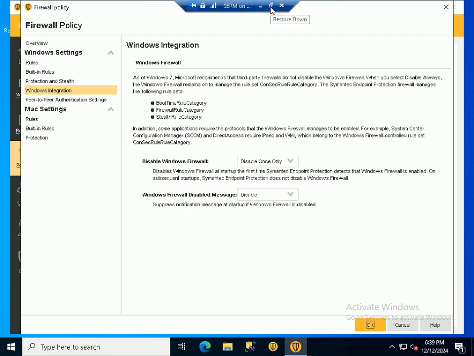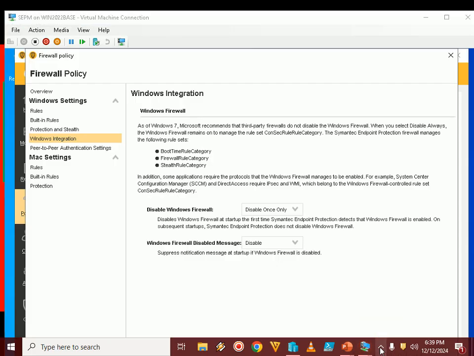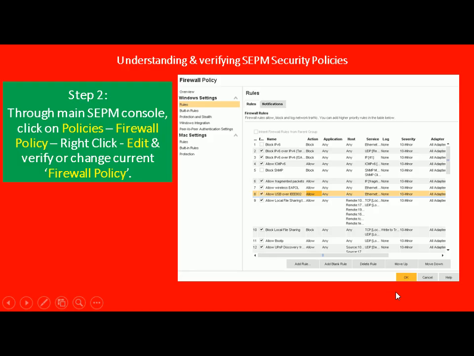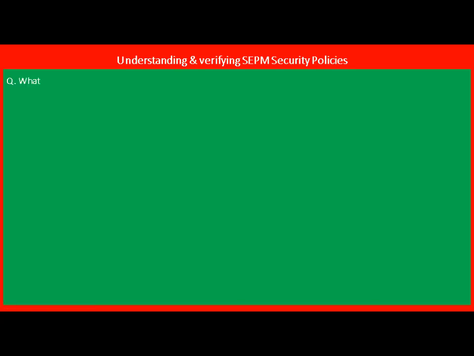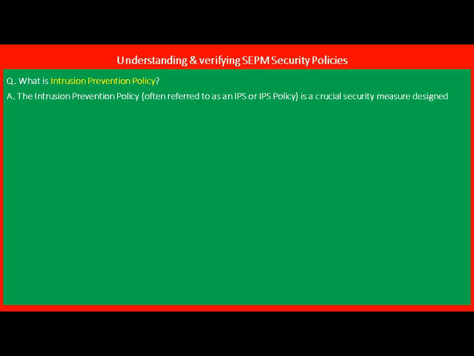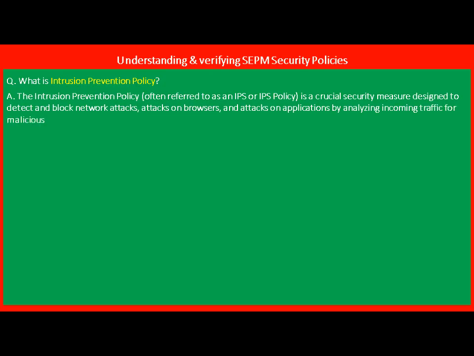Okay, now let's move on to the next policy. So the next policy is the intrusion prevention policy. The intrusion prevention policy, often referred to as an IPS policy, is a crucial security measure designed to detect and block network attacks on browsers and attacks on applications by analyzing incoming traffic for malicious behavior and vulnerabilities.